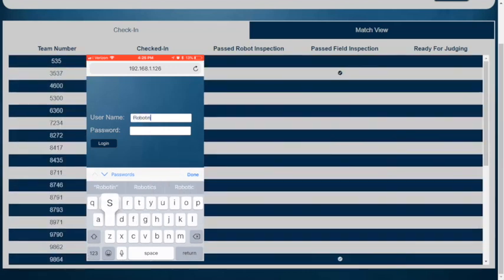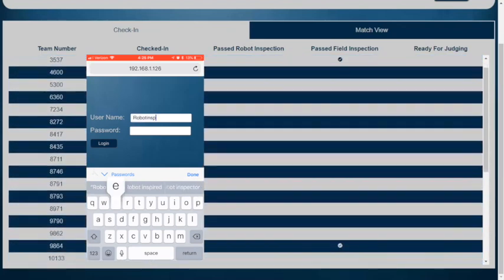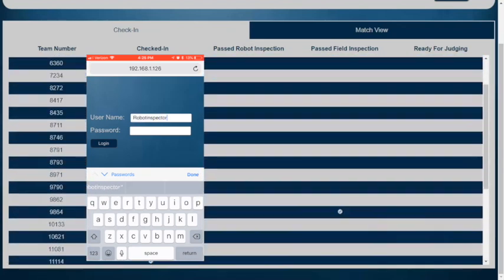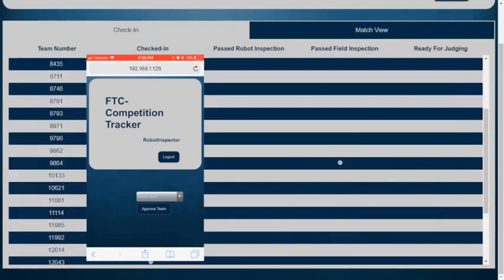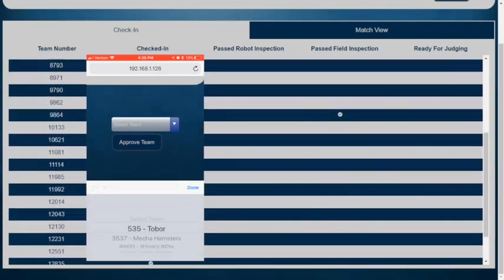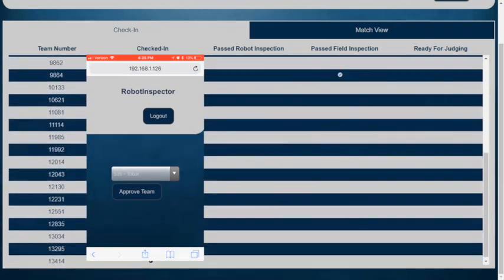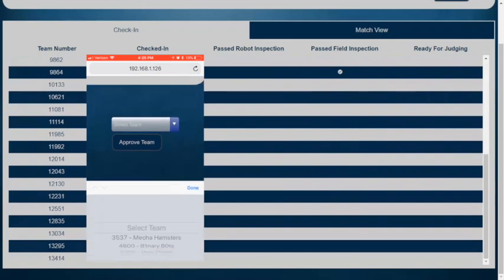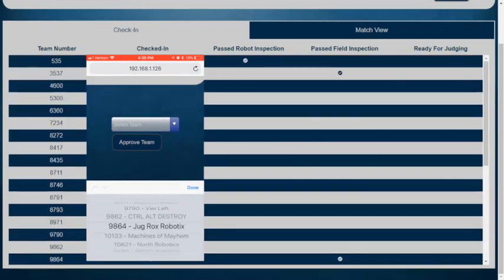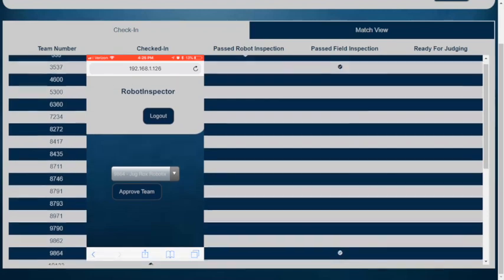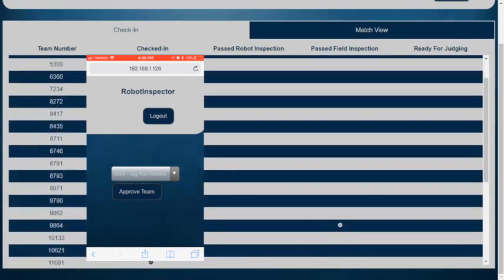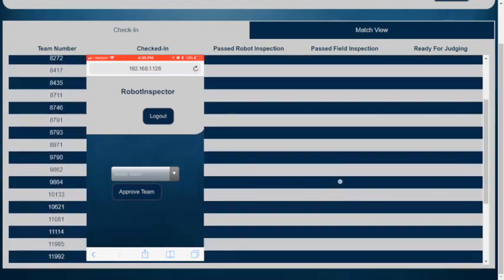We'll also do the robot inspection. As the screen scrolls by, you can see that the two that we selected on field inspection have check marks next to them. So robot inspector, we'll do 535 again, and then we'll also go down to Jug Rocks Robotics one more time, 9864, and select them as well. So now Jug Rocks is moving right along.